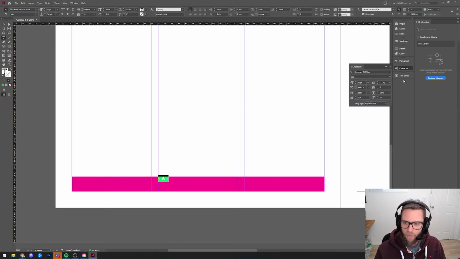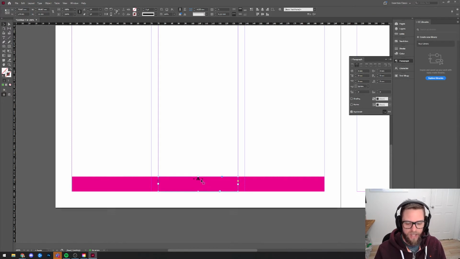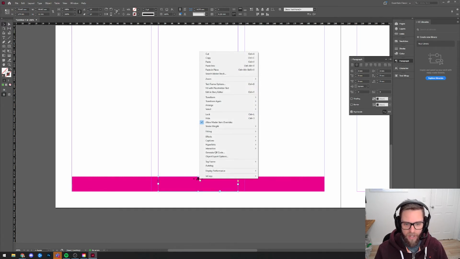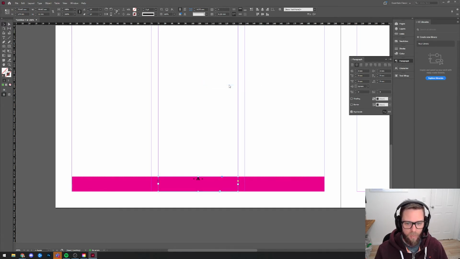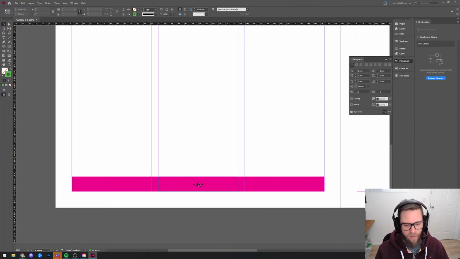Maybe make that a bit smaller. I'm going to center it. And the other thing that you can do is center things vertically inside your text box. To do that, you right click on the text box and choose text frame options, and then you can change your vertical justification. I could change that to center, and then it will go into the middle. And so there's my page number.